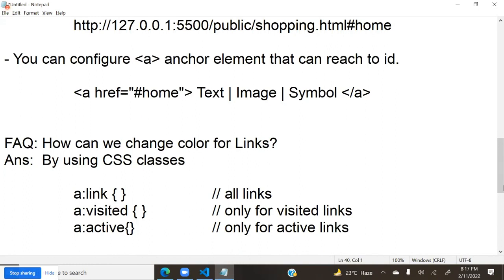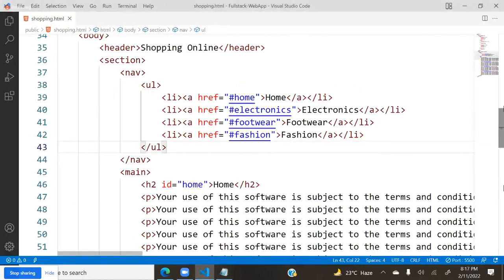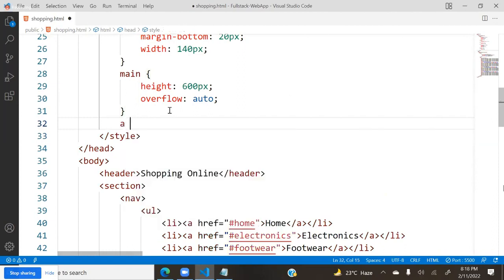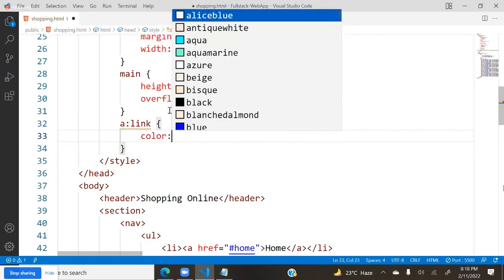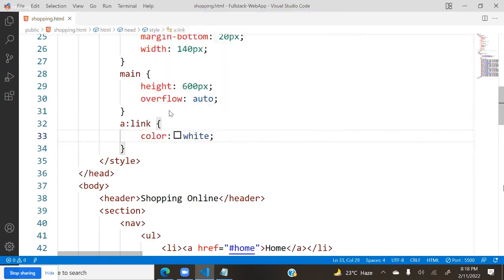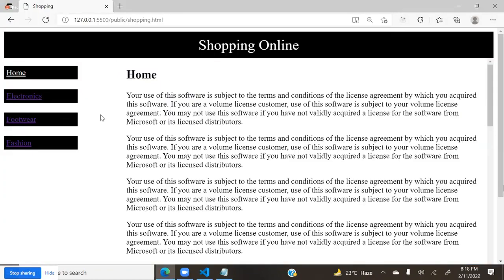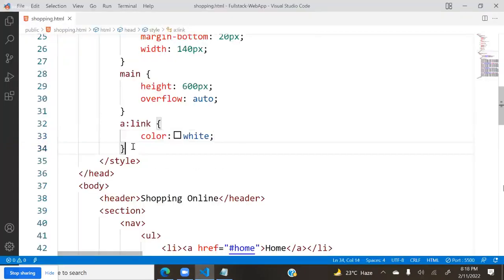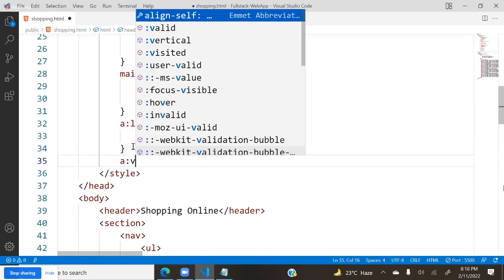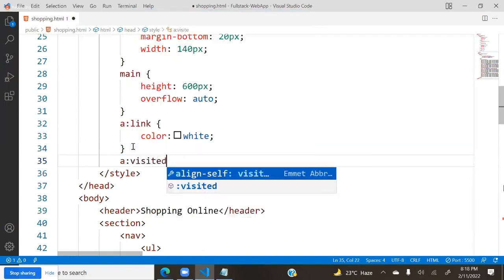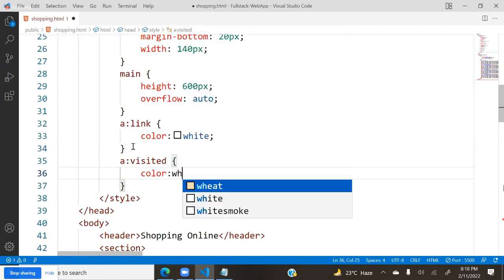That means by using this, we can apply effects. As of now, I will simply use one option. I will go above another A, so anchor link. What should happen? Color I will give as white. That means you can see the link color will be white. That is a normal link. What about visited links? Visited links also should change now, because here we are having visited links. Anchor colon visited. Visited link also color I will put as white.